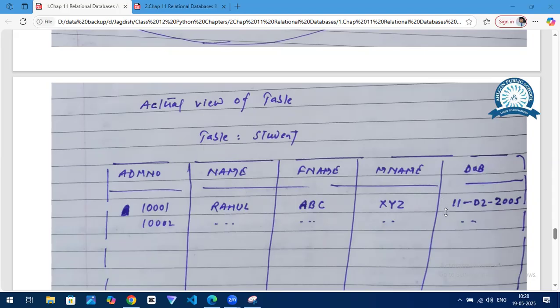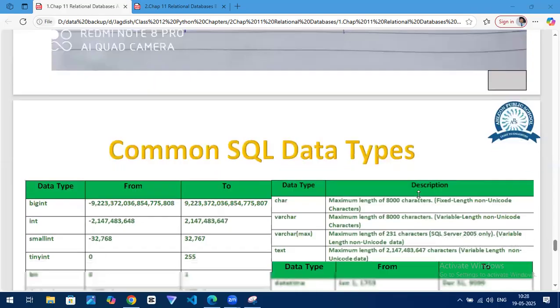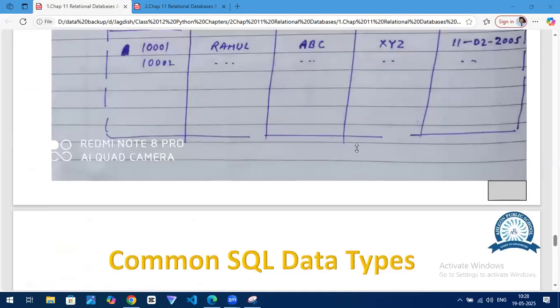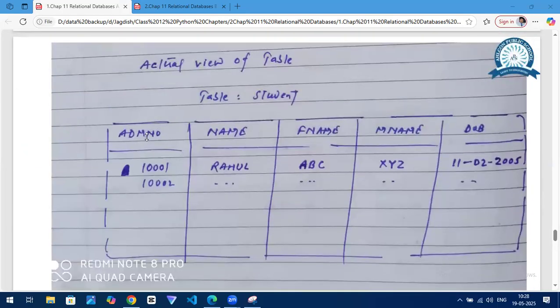And later on, we'll be talking about how you create these tables. A table is a smaller part which is contained in the database. So we need to create the database first, and then we create the table. In these tables, these are the data which we store. Admission number has a type integer, name has string, father's name has string, mother's name has string, date of birth has date.